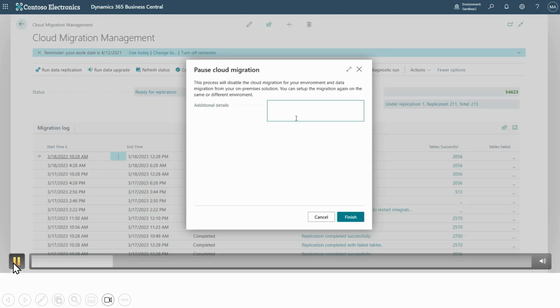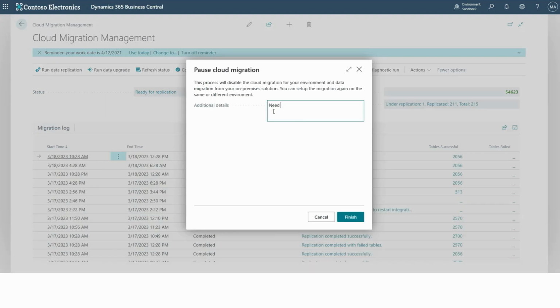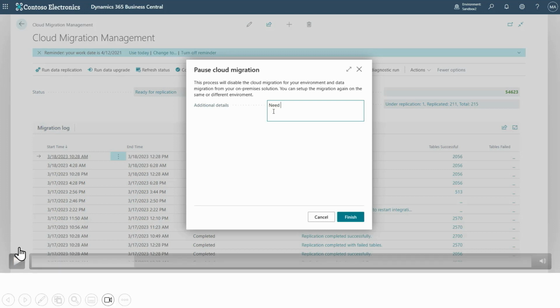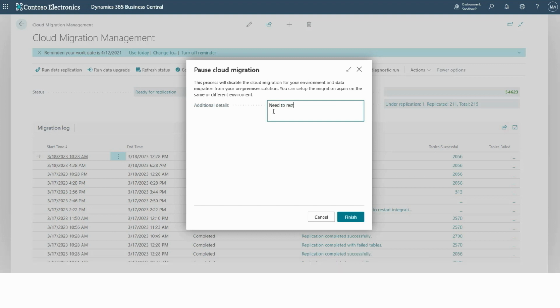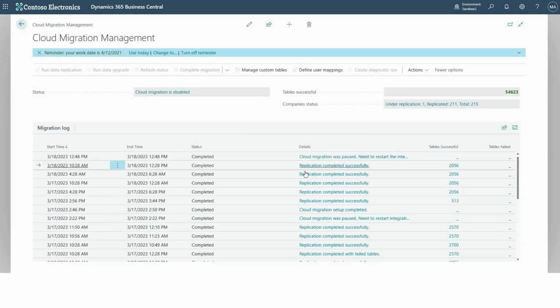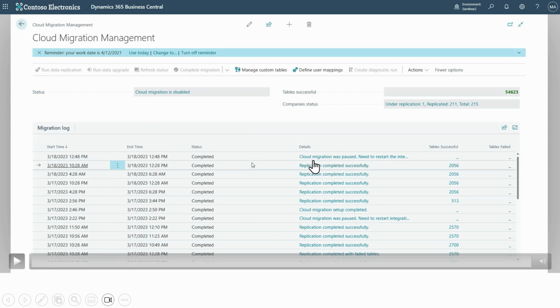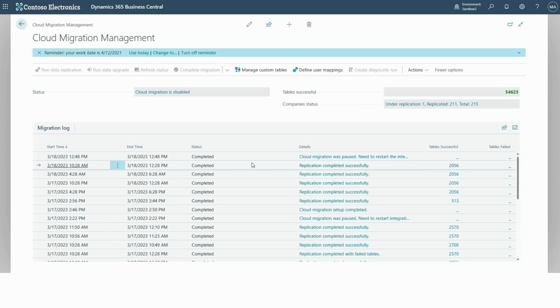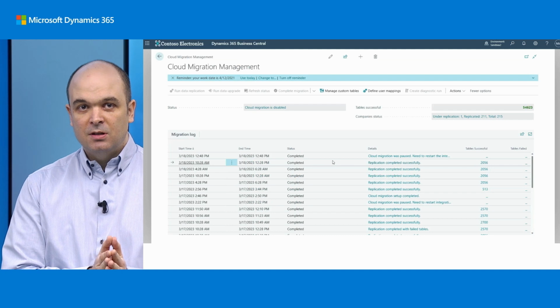And if you invoke this dialog, you'll get a very nice simple form just to enter the reason if you want, why you are pausing it or abandoning it. And then when you invoke the finish action here, we are going to stop the integration runtime, do the cleanup processes in the background, and you're going to get this kind of message in the log that cloud migration was paused and the reason that you provided manually.